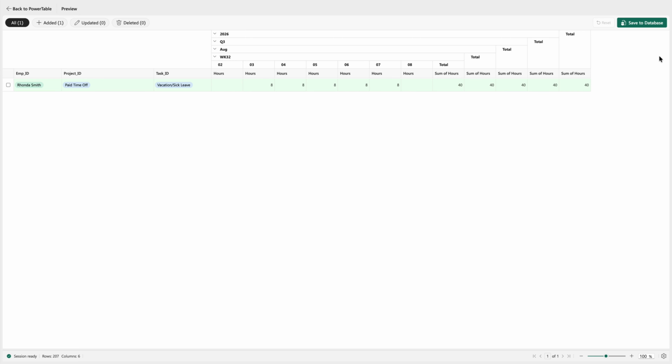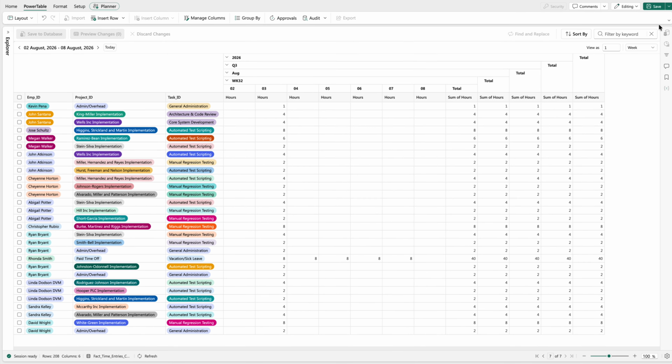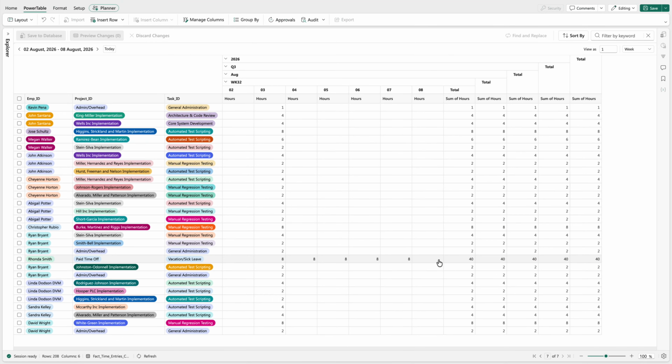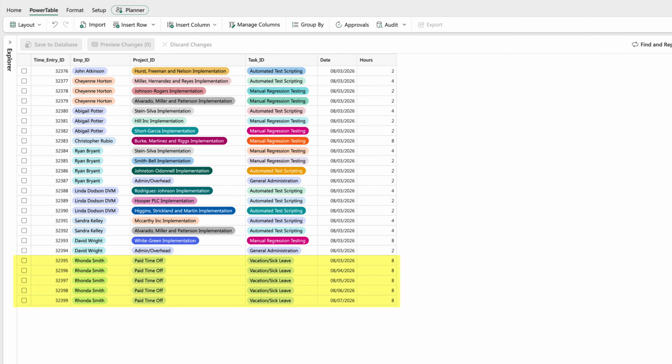From here, we click Save to Database to write the data back to our underlying table. We can see the new row in our crosstab layout. If we switch back to the regular table layout, we'll see that 5 new rows have been added, just as we mentioned earlier.